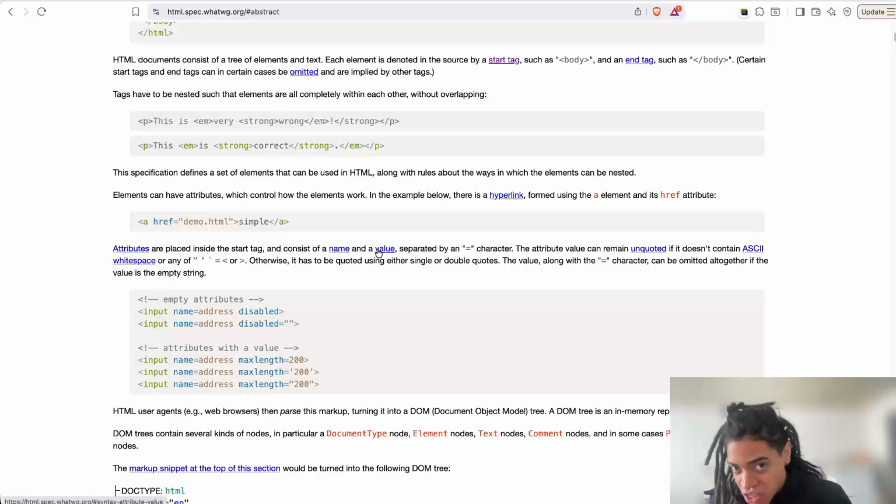This is part of the fundamentals, man. Because most of the time, developers don't know this, and I don't blame them. But you need to read the docs, bro. The name and value are separated by an equal character. The attribute value can remain unquoted if it doesn't contain ASCII whitespace. Otherwise it has to be quoted using either single or double quotes. The value along with the equal character can be omitted altogether if the value is an empty string.